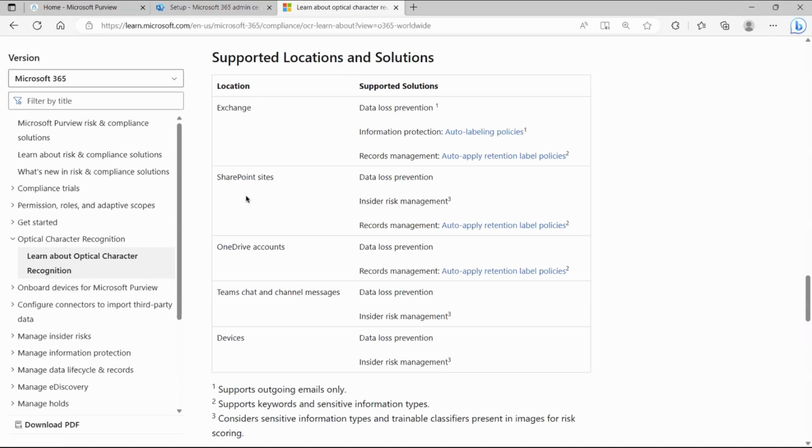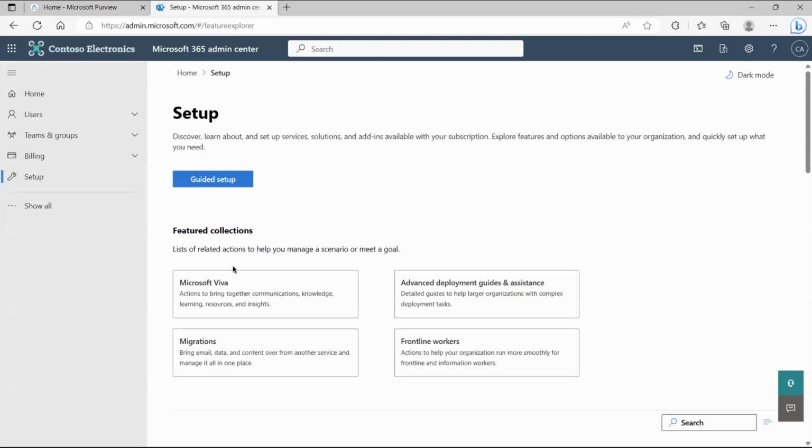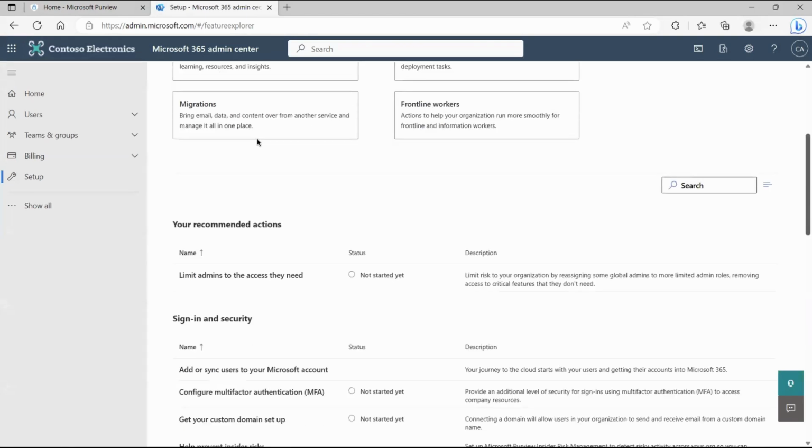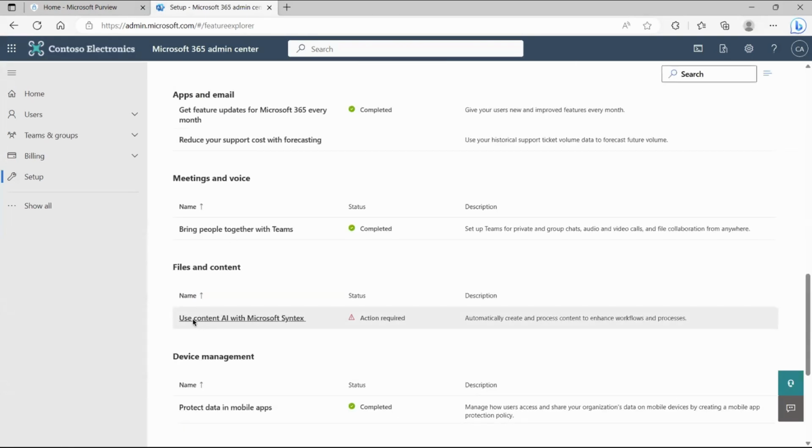As you can see here, we have the location that can be scanned, and it will find the images from these particular locations. Now let's come back, and to get it set up, we just need to go to the setup as we explained. There we are going to click on the configuration section, and here you can see we have something called file and content, and there you can see use content AI with the Microsoft syntax that needs to be configured.